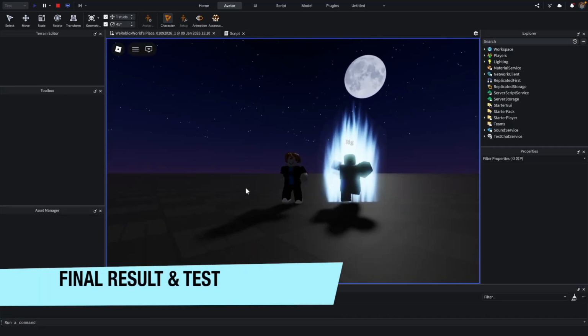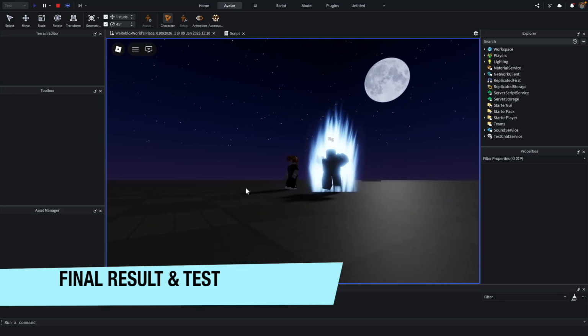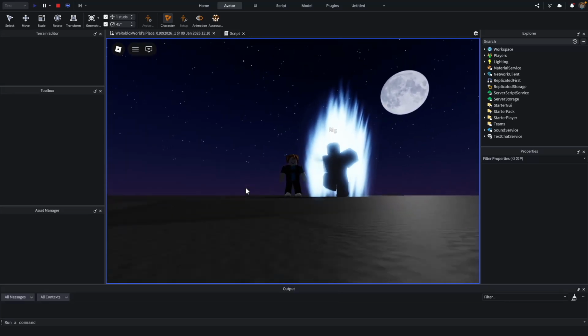Now click play. As you can see, the particle effect sticks perfectly to the NPC character while it's running.